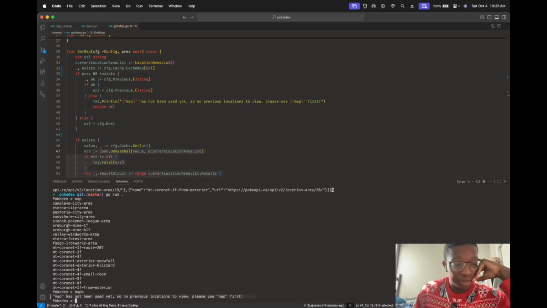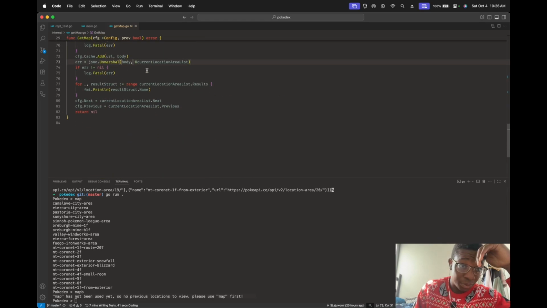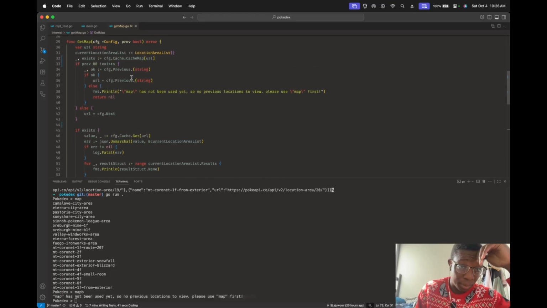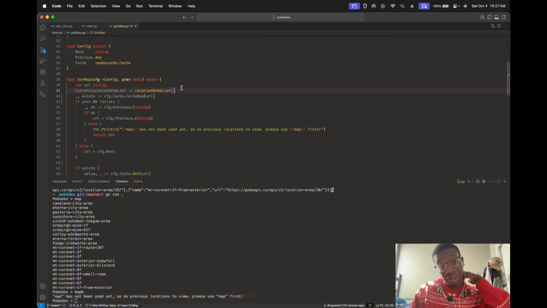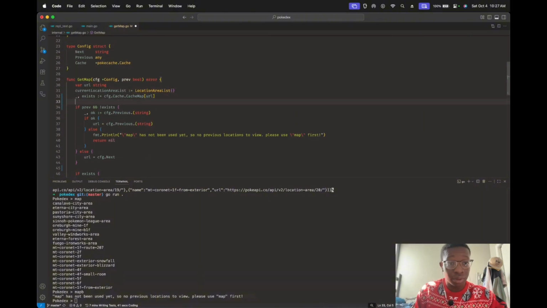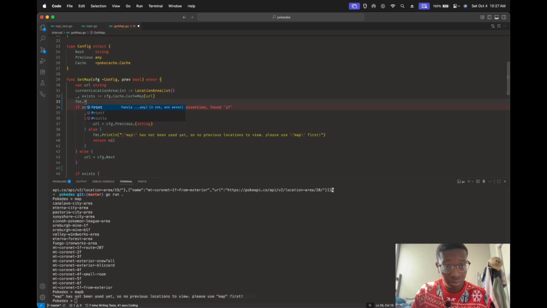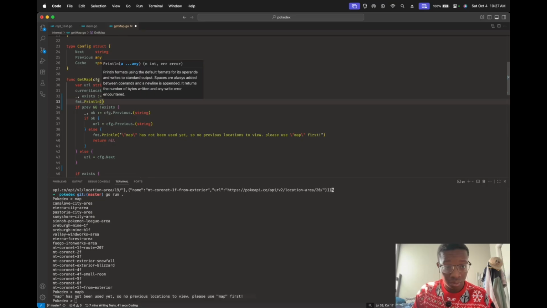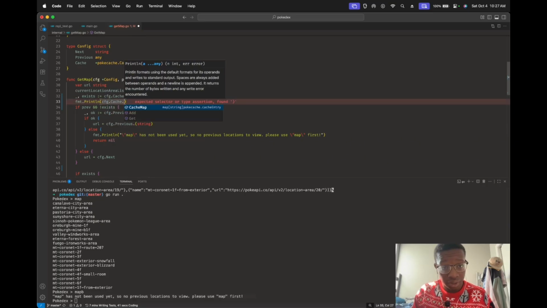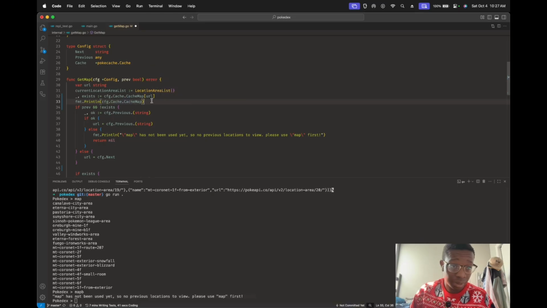It's saying map B has not been used yet because I have a check here. I'm trying to check because it should have been added to the cache. And this was made, so the cache map URL should exist. I think I'm just going to have to print out some stuff here to see what's going on. It's config cache, not a cache map. Let's print out the entire map.